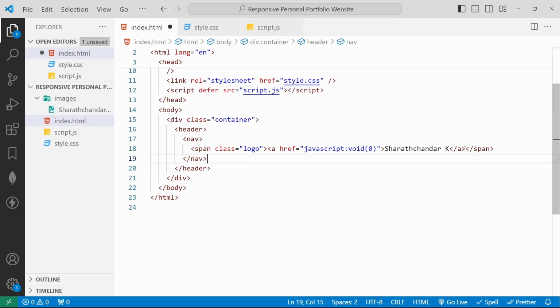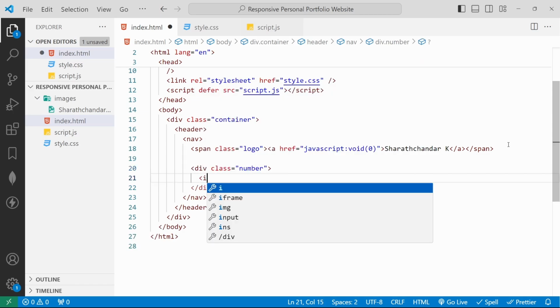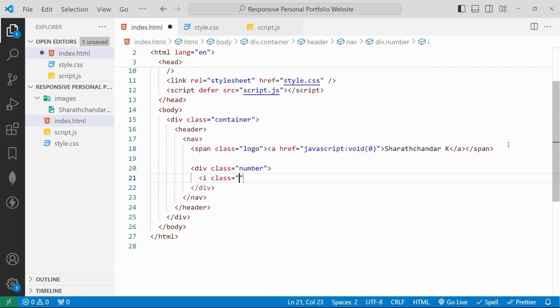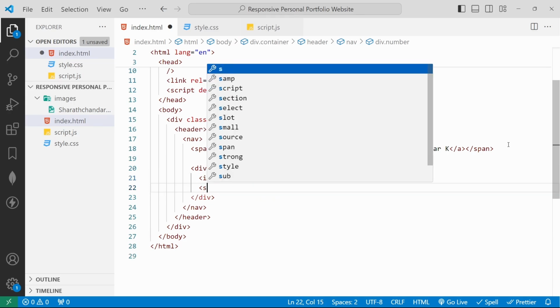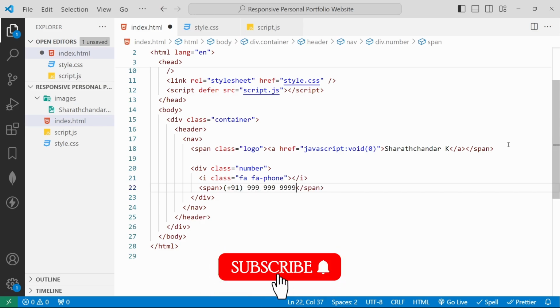And then next to this I will add one more div with the mobile number. I will mention the class name as number. Inside that I will add the i tag with the classes fa fa-phone, and then I will add the span tag again with the phone number with the country code, and I will mention the mobile number here.